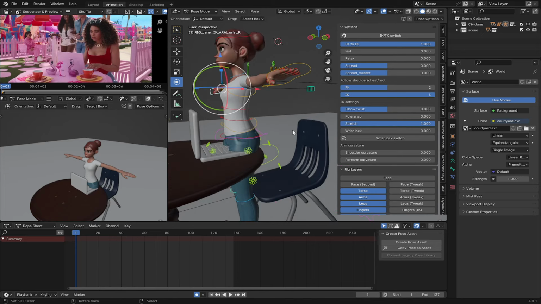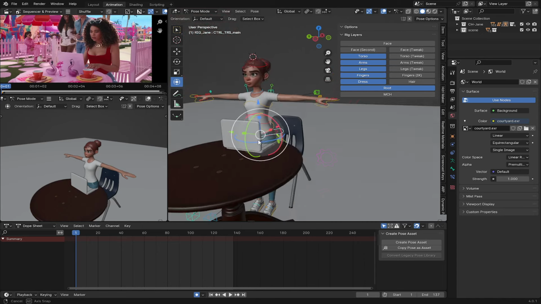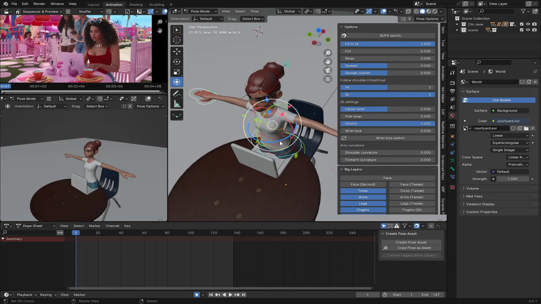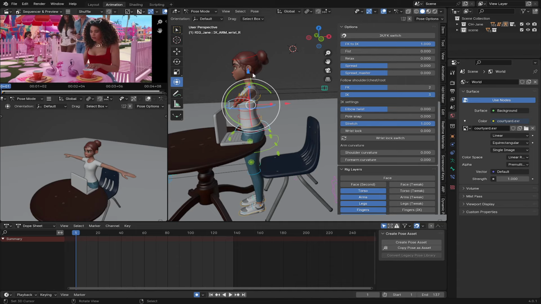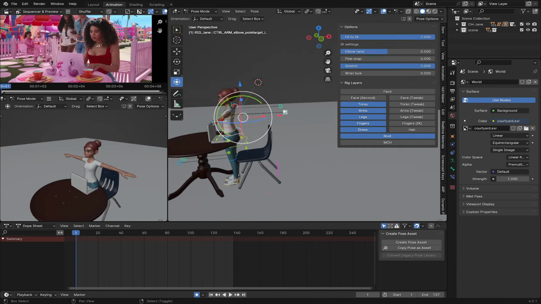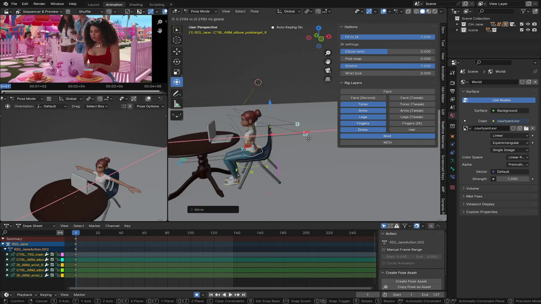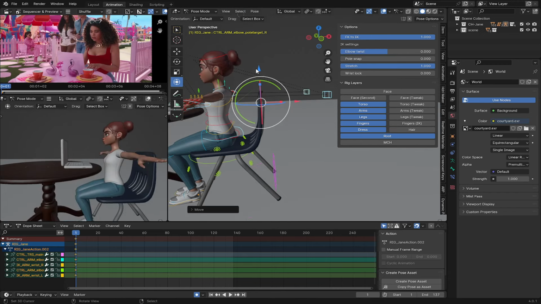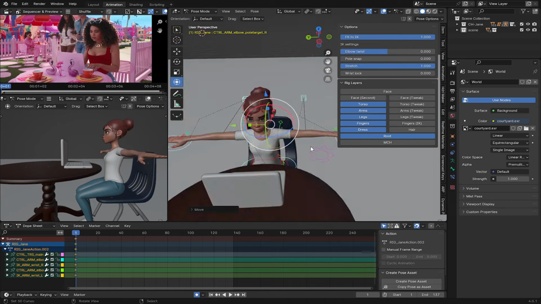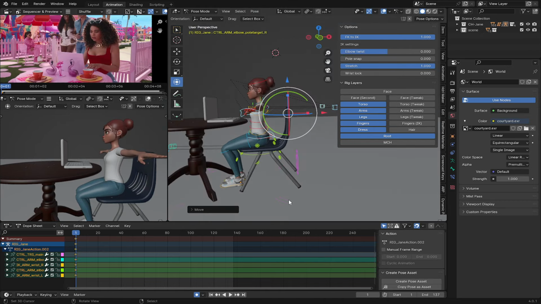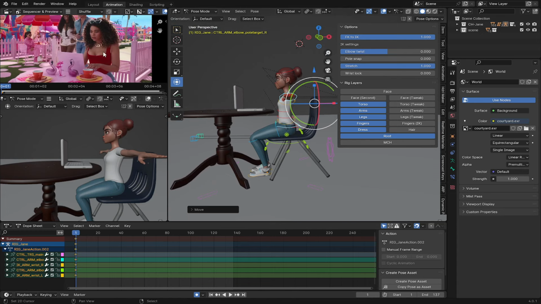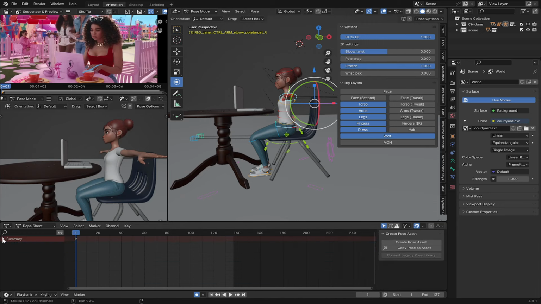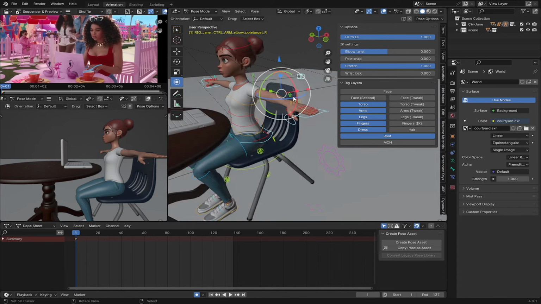So I'm going to make her sit on the chair. I'm going to select the main control, which is the hips, and select both hands. Now we can bring her down to sit on the chair. I'm going to select plus the elbow to make her sit. So nice. Now we can see the hands are on the laptop keyboard. So you're going to do that pose.